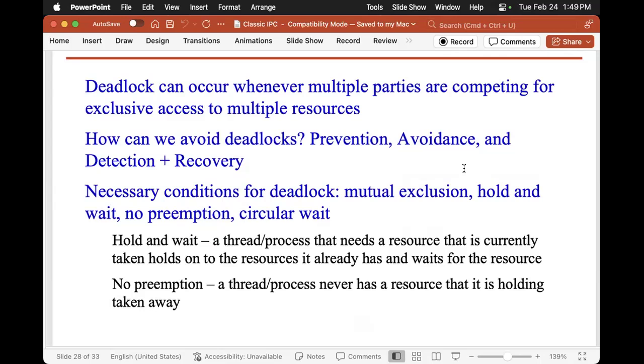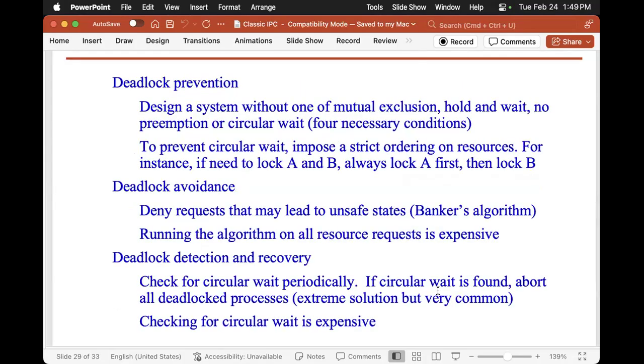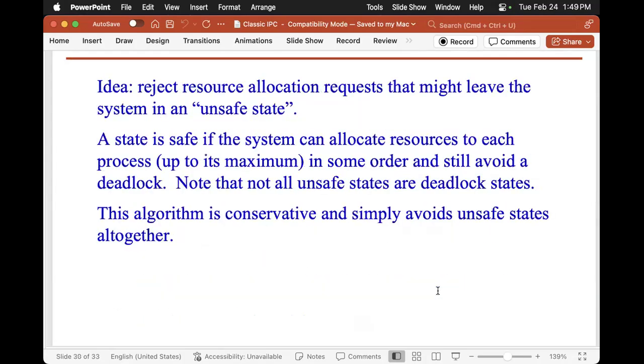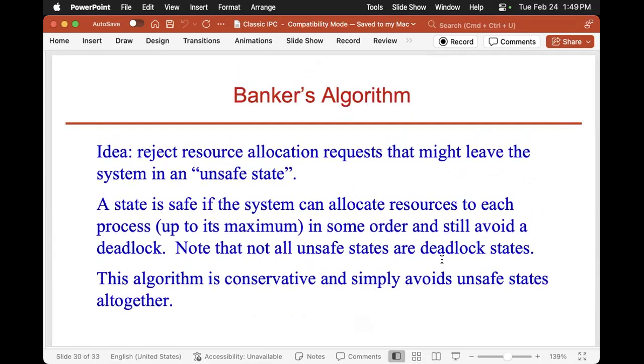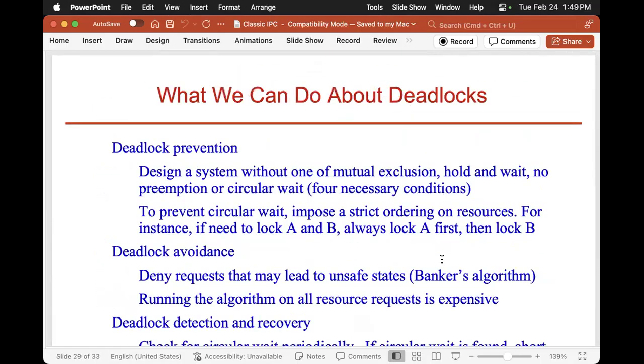All right. So no preemption. Basically, we'll never get a resource that it's holding on to. So basically, take it away. So, all right. Banker's algorithm. Yeah, stop here.